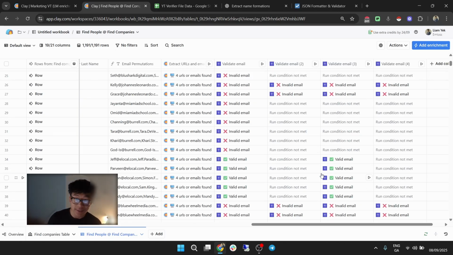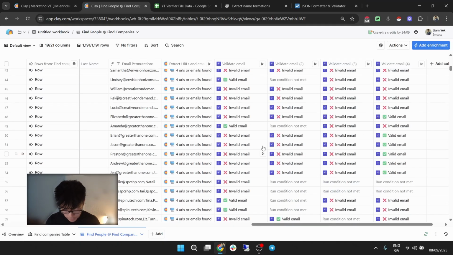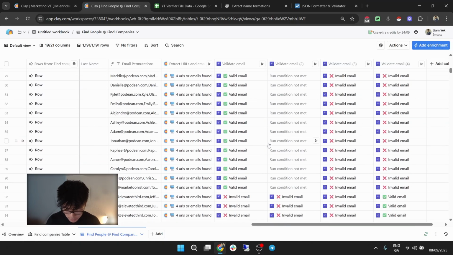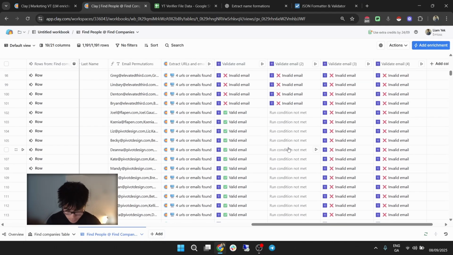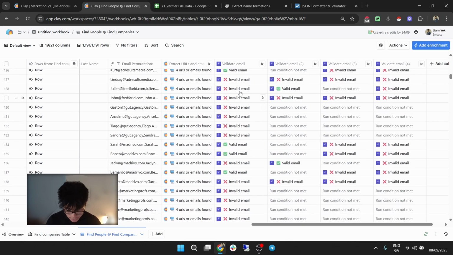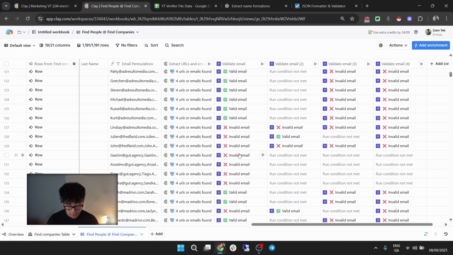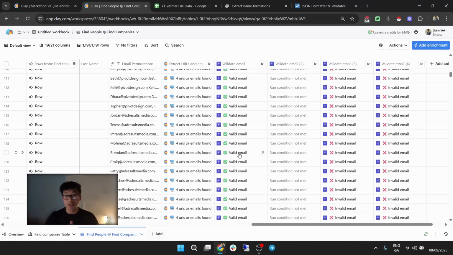Okay. This is good because as we are going through, it requires some fixes and some tweaks on our end. For some reason, these are running, even though there's no need for them to run. And as you can see, a lot of companies like to use the same email formation for all of their employees. They don't like to change it.